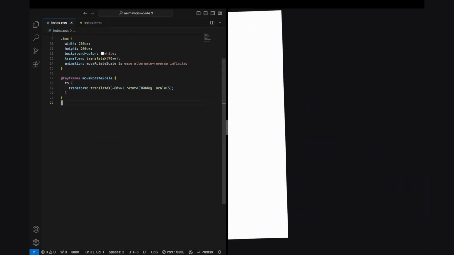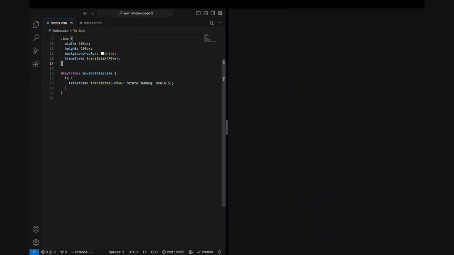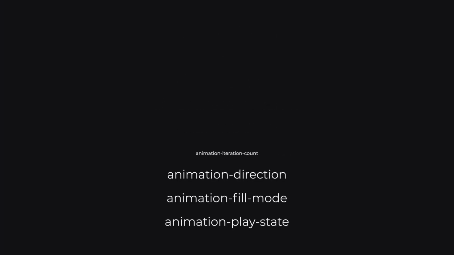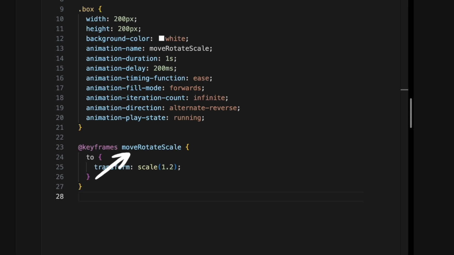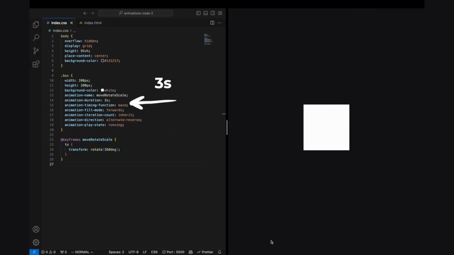An element will not be animating anything until we have applied animation properties to it. And there are a boatload, each serving a specific purpose in defining how the animation behaves. Here's a quick overview of the main animation properties. Animation name specifies the name of the @keyframes animation that should be applied to the element. Animation duration determines the length of time that an animation takes to complete one cycle. It's defined in seconds with s or milliseconds with ms.